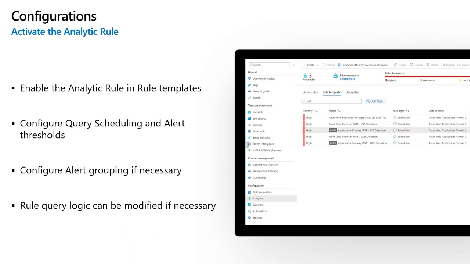Once you select a rule to start configuring, you'll have to set sections like query scheduling and alert threshold that will match your environment needs. The query logic can also be manipulated and changed to match your environment needs if that's necessary. But the query logic is written in KQL or Kusto query language. So if you are comfortable with that, then you do have the ability to make adjustments to these templates if that's absolutely necessary. In the incident settings, you can configure alert grouping to aggregate incidents if your environment sees a large amount of these specific types of attack on average.